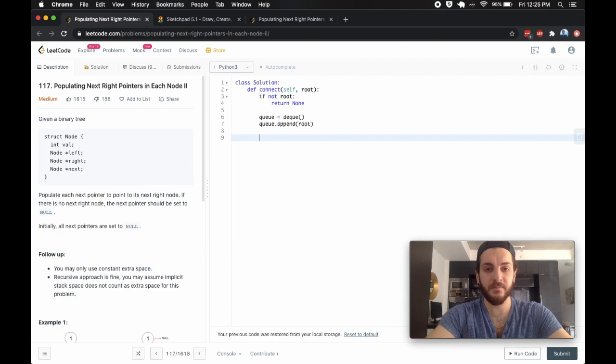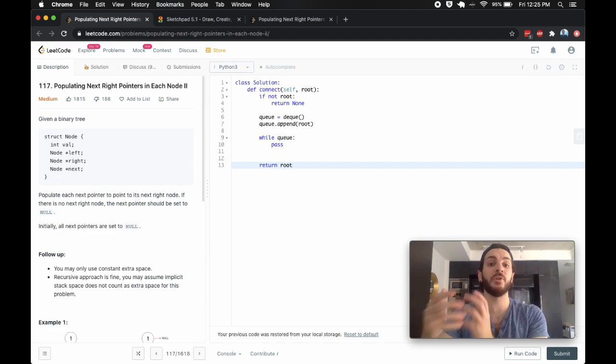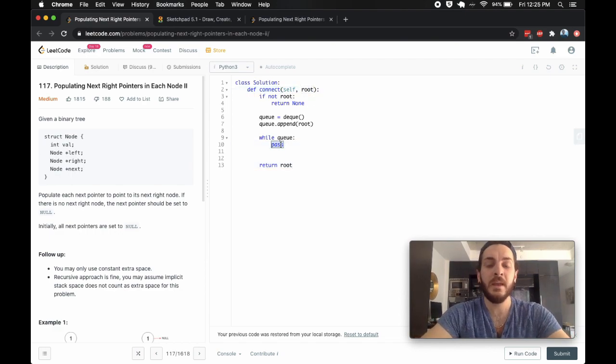We're going to have this overall while loop, and let's just say while queue. So while there are items in the queue, we're going to do a whole bunch of stuff. And eventually we're going to return the root node. All I'm doing is modifying the pointers in place. So at the end of the day, I have to pump out whatever was given to me, which is again this root node. And this is where a majority of our work is going to lie.